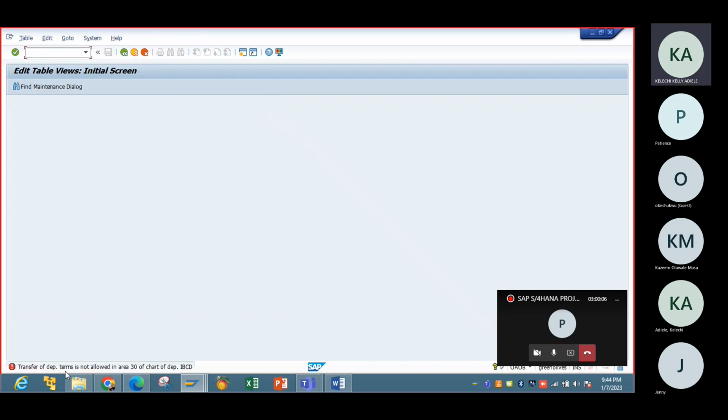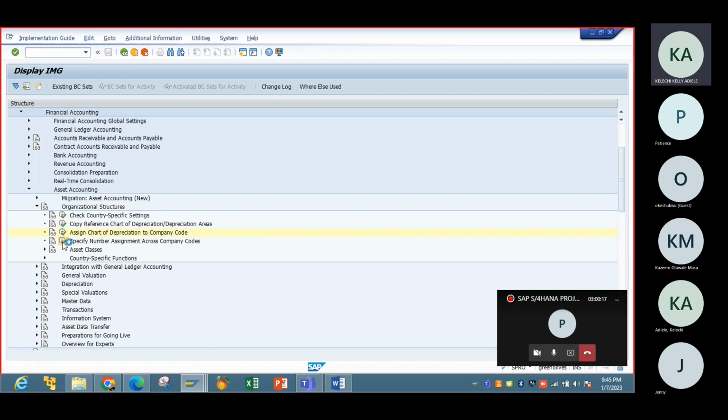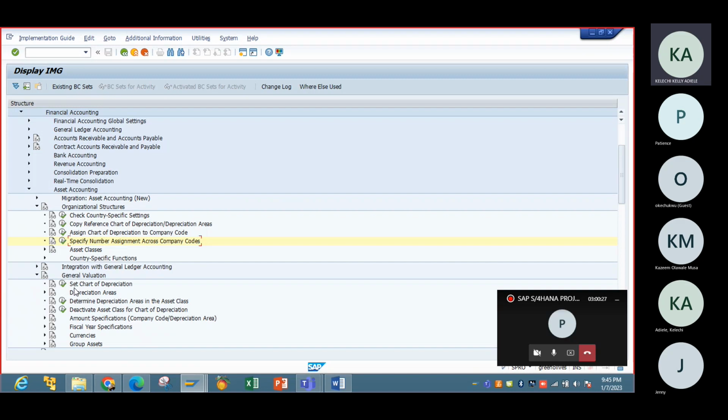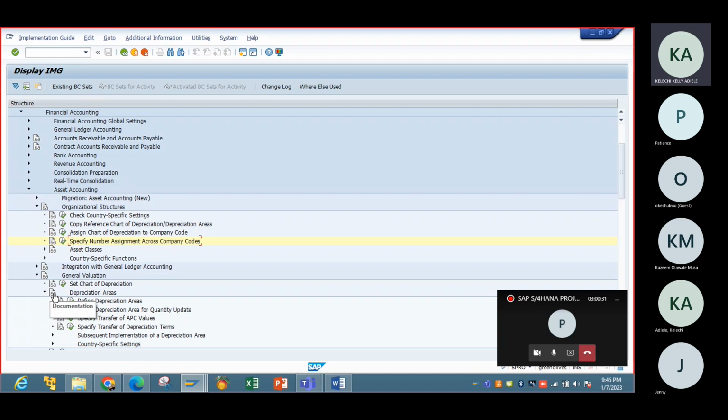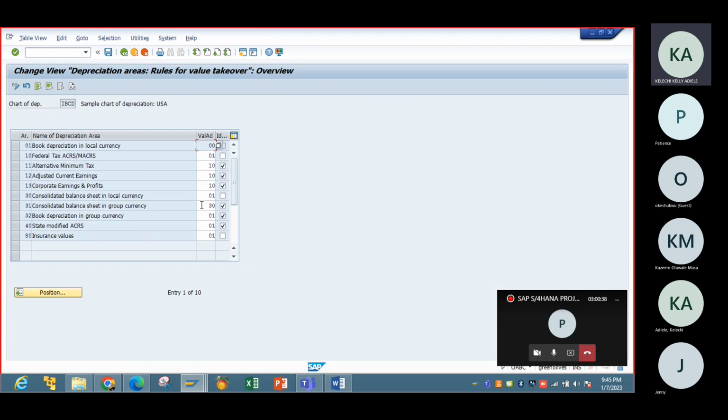So the transfer of depreciation is not allowed in area 30 of the chart of depreciation. So let's check this. What I'm supposed to do is check the general valuation, check the depreciation areas there, and specify the transfer of APC values. This is what the 30 is talking about, right? Remember, this consolidation is supposed to refer to 00, not 01. So let me just change it and see how that works.